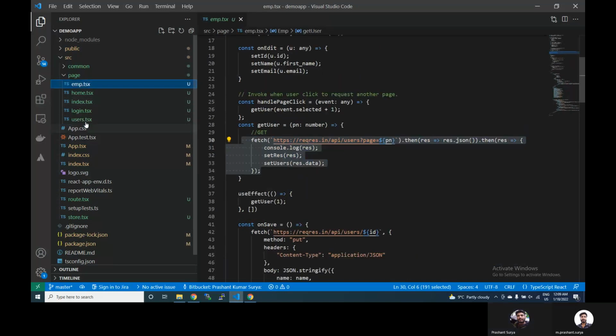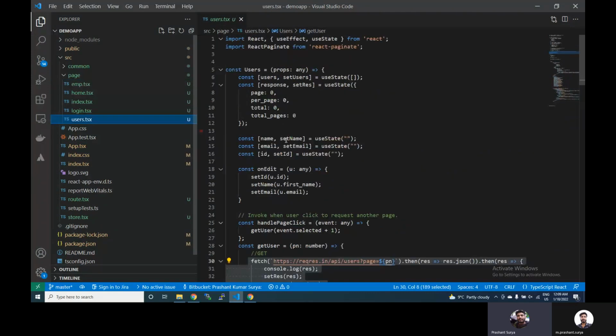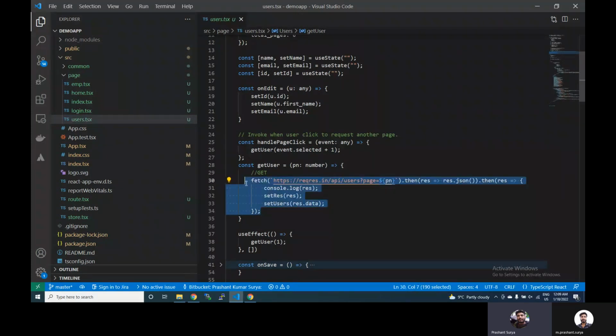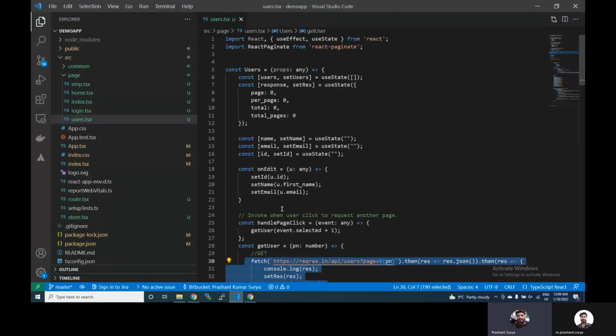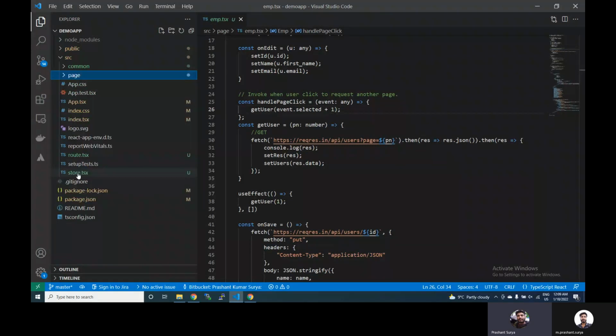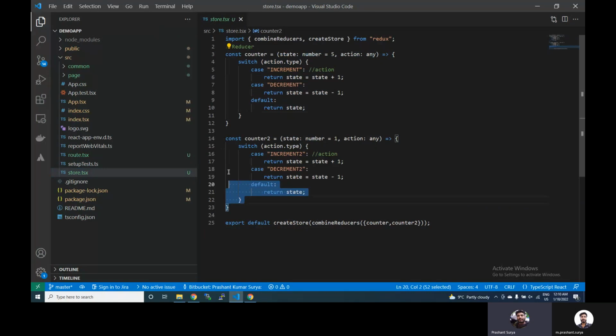So we will take out the fetch from these two components and move it to a separate place, and we will use Redux Thunk to manage these API calls, the asynchronous calls, and use that API inside these components with the help of Redux. This is the basic setup, and you can see that in the store we have just two counters, counter 1 and counter 2, and we are combining them, and using this counter in the home.